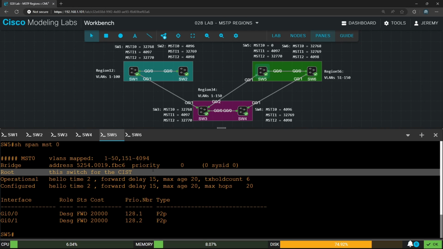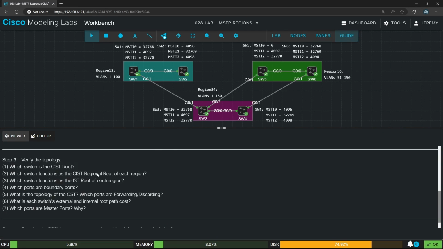Now let's go back to the lab guide for the second question, which asks, which switch functions as the CIST regional root of each region? So what is the CIST regional root? It's the switch that represents the region in the CIST. As I mentioned in the lecture video, each region appears as a single logical switch from the perspective of other switches. So, for example, when switches 5 and 6 in region 56 send BPDUs to switches 3 and 4, those BPDUs contain the information of the CIST regional root.